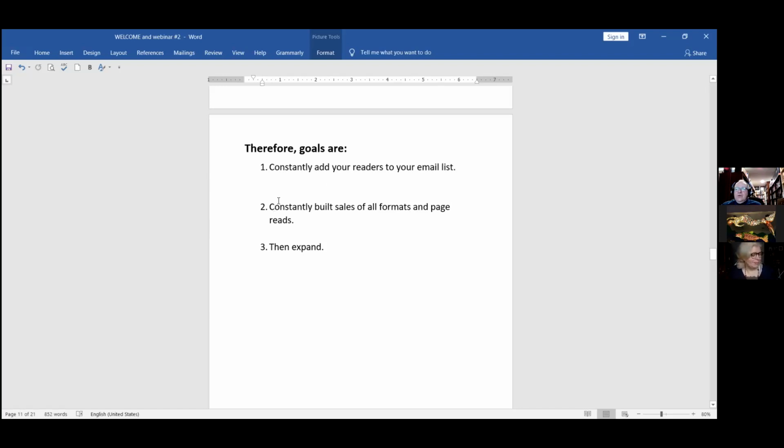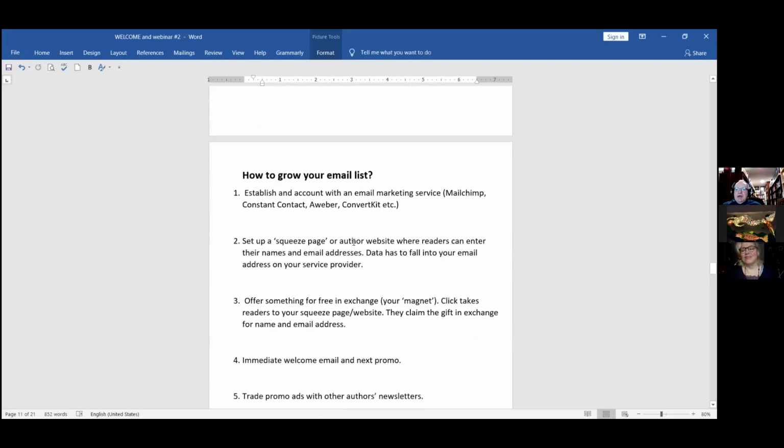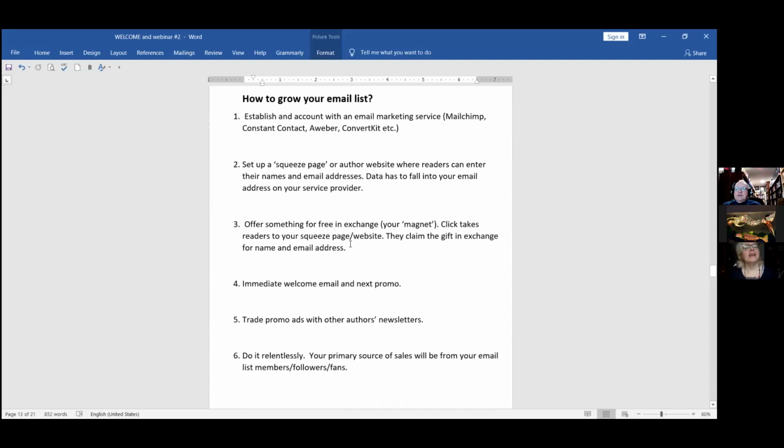In the world today of Amazon, keep in mind that your 5th book will also sell your first book if that's the first one they read, and will sell your backlist. Your first book will sell your 10th book. Your series will sell itself. So constantly build these and then slowly but surely expand. Now, this is quite critical: how to build and grow your own email list.